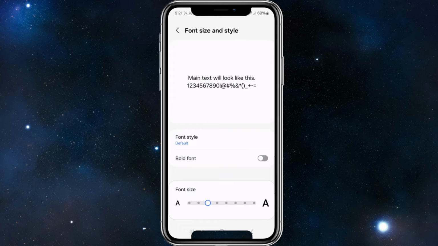got font size. We can change this left to right, so left will make the font size smaller and right will make it larger. So have a play around with what size you want to set it at. I'm going to set it to the second largest.